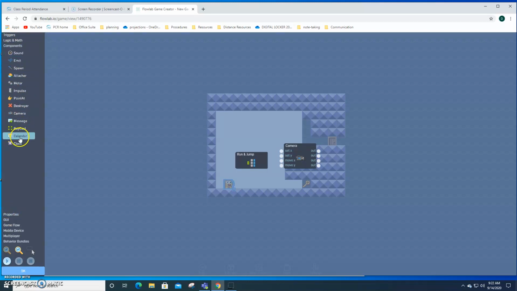So that behavior is under components, attacher. Now what I want to do is I want to attach the key to my player. So I've named that key sprite key so that I know which one it is. So I want to attach a key.